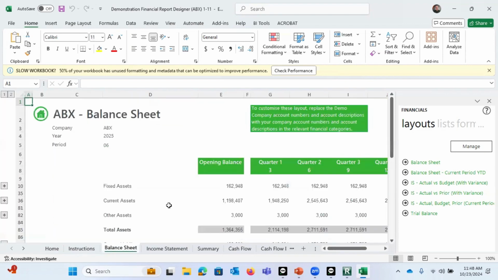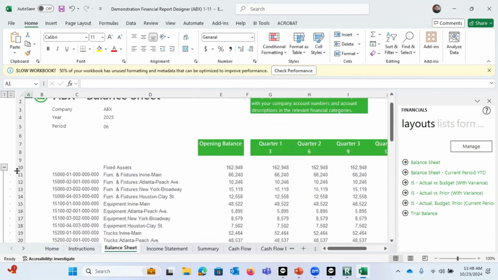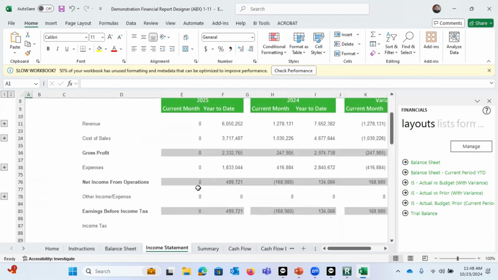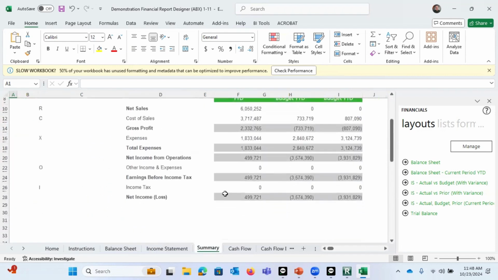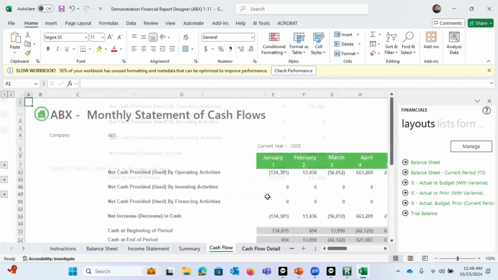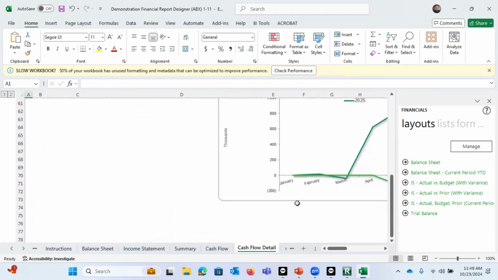So basically, this is going to provide me with my balance sheet. This is all based on the formatting, so if I want to see the individual accounts, I can. This is going to provide me with my income statement. My summary income statement. Statement of cash flows. Here's my monthly statement of cash flows, including a beautiful little graph.